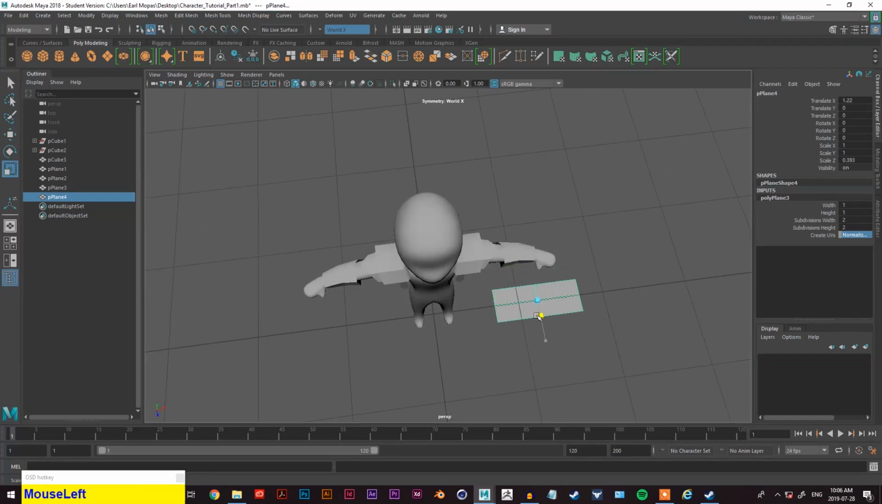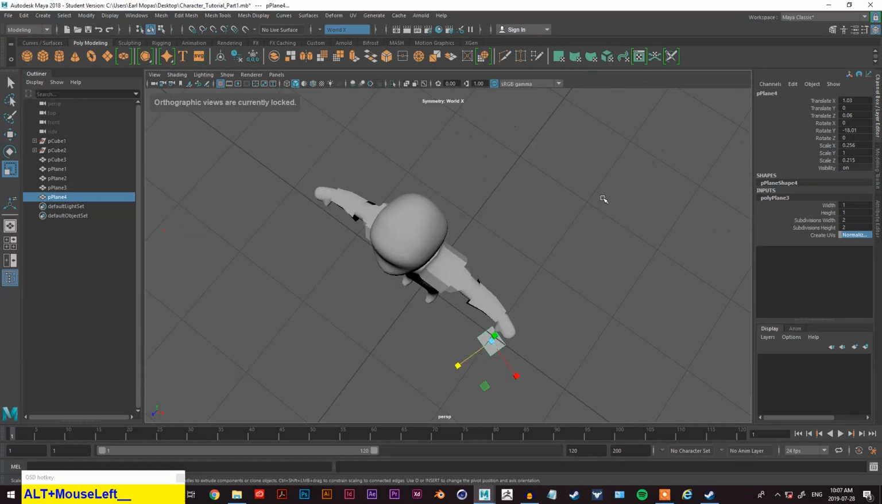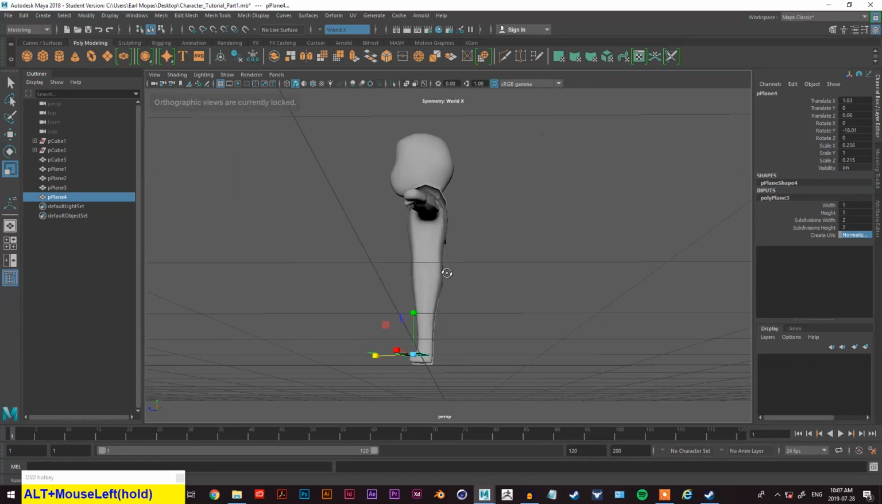R for scaling, bring it in on the Z, bring it in on the X. Go into top view, position it in a way that kind of overlaps with the hand that you're creating. Rotate it, bring it in. R for scale, scale it in a bit more. Okay, that looks great. Let's space, go into perspective view.